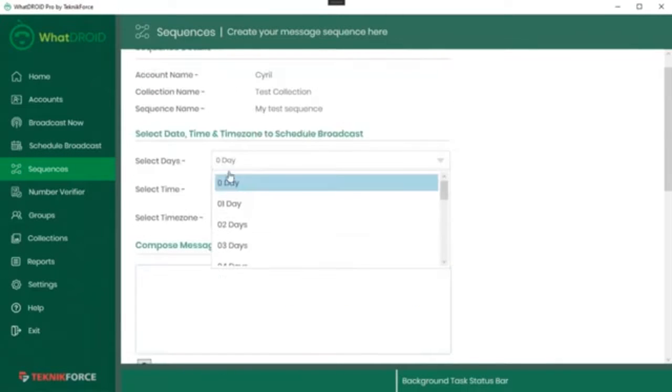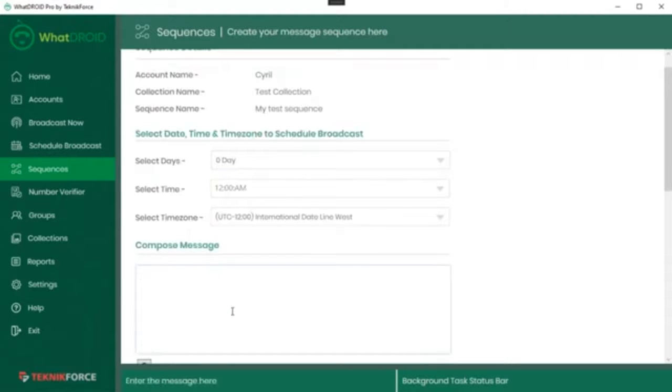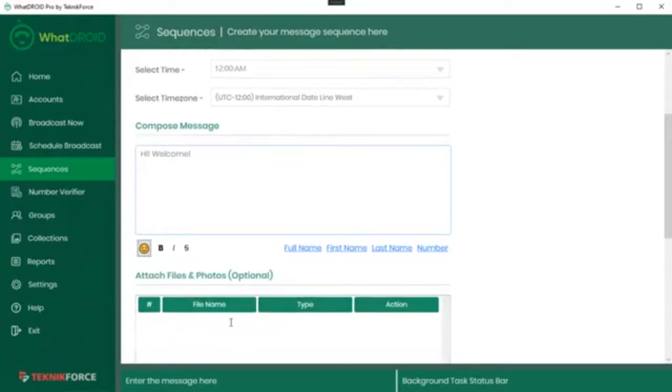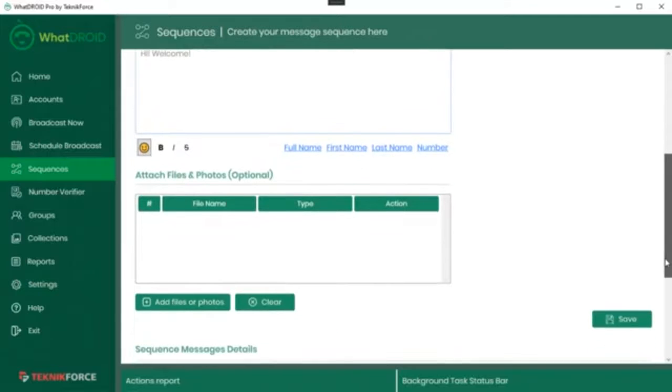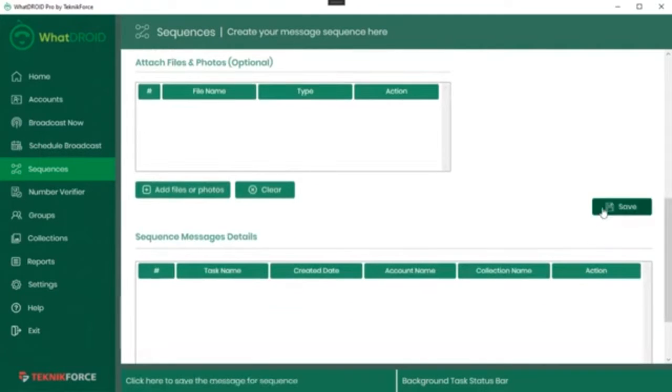So for example, this is the 0 day. This is immediately when a person is added to a collection, this is the message they will get: hi, welcome, or whatever you want. Then, as usual, you can add anything you want, photographs or files. Click on save, and the message is now in the sequence.